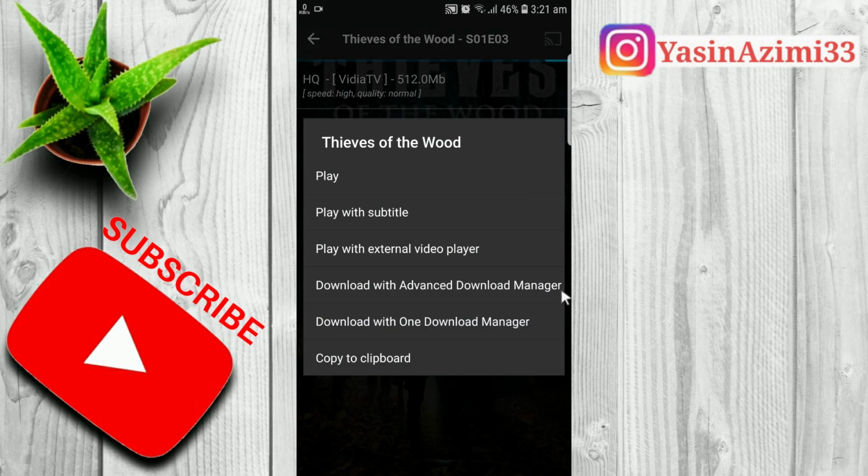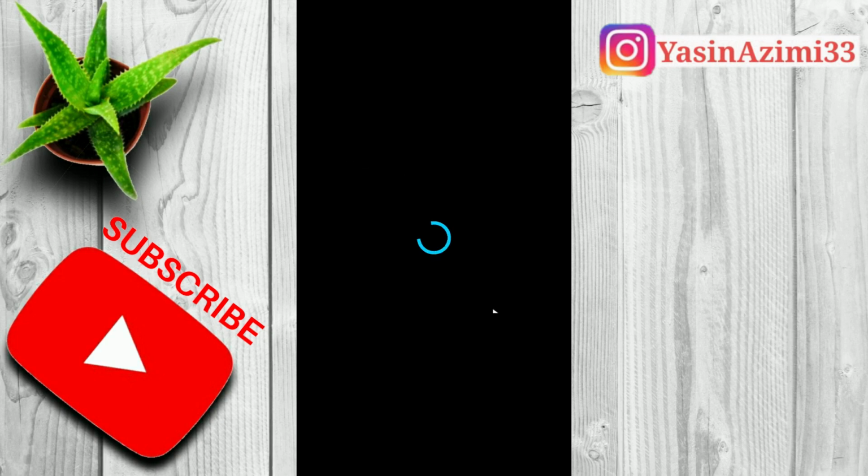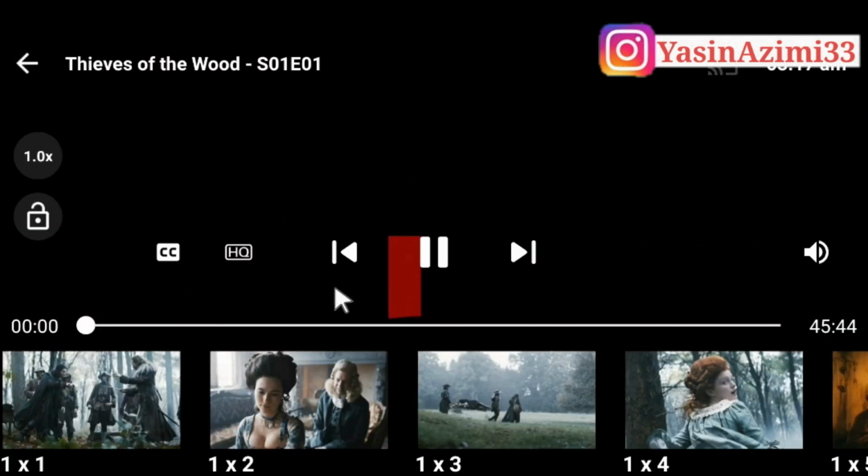So after that you can see different options in here that you can download. Also download with advanced download manager, or the next option for download, play with subtitle. I want to play this one, so click in here, play. Then after that you can see that it's playing. So just wait for a few seconds, it depends upon the internet. If the internet speed is high, it will be played in very less time.